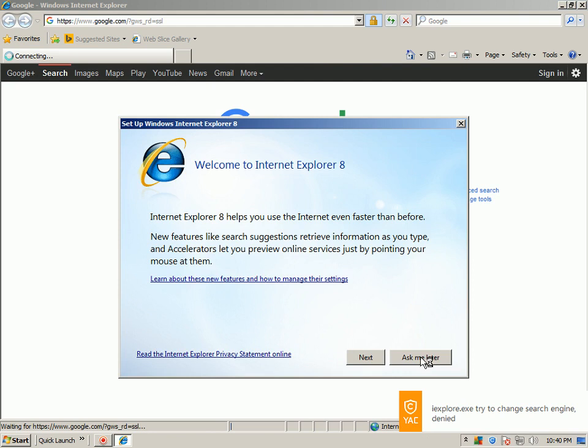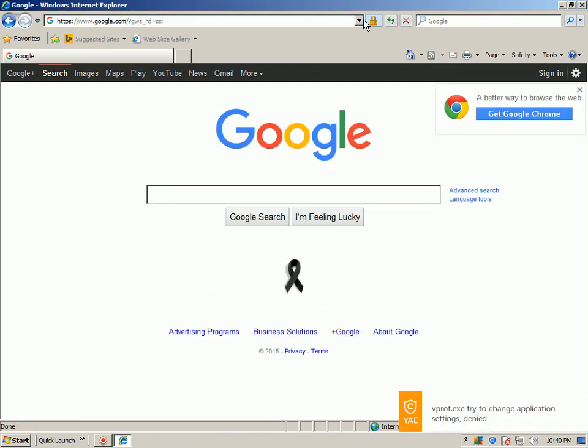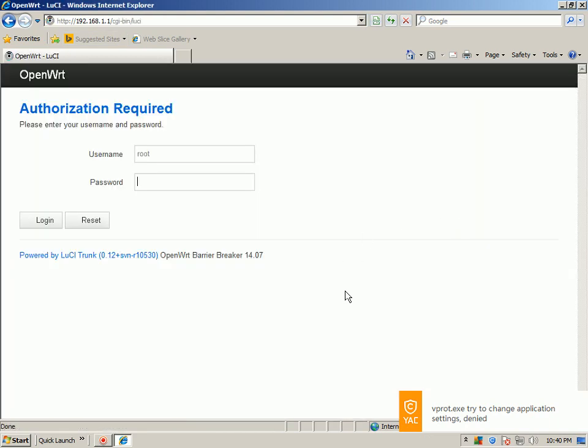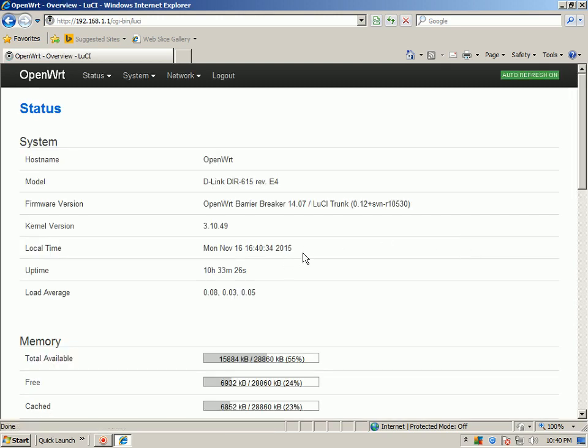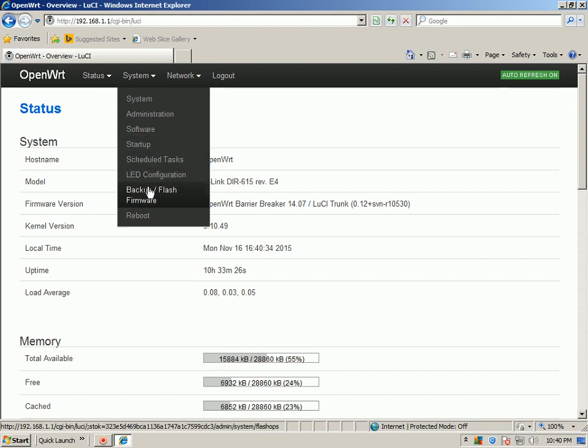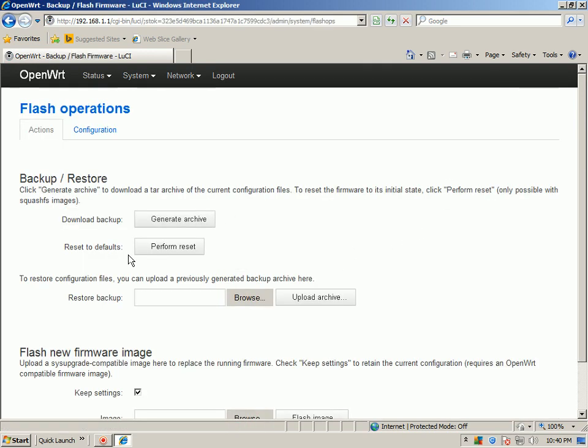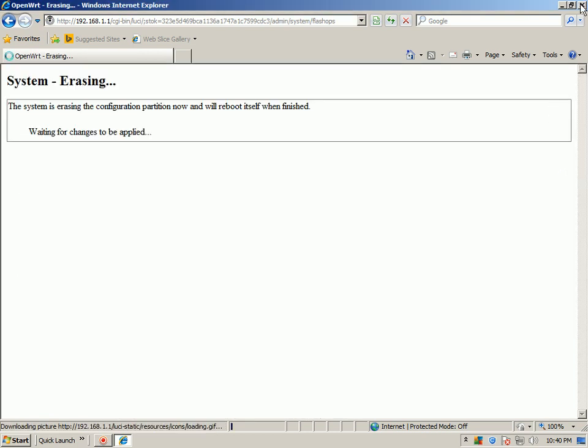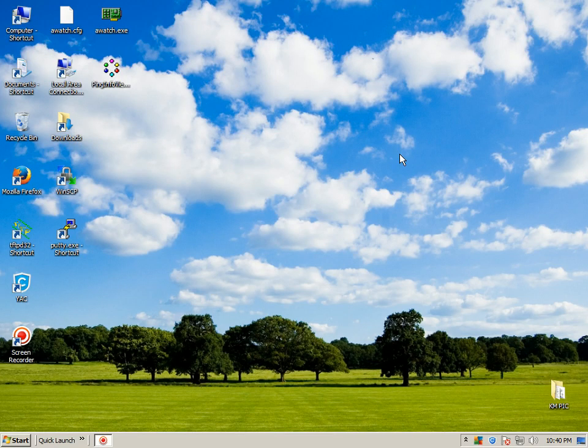I'm going to have to reset this router. Y'all hold on. Let me reset this router. I should have done that, but I forgot. Let me reset it right quick. Perform reset. Okie dokie. Okay, that's going to give it a little time. Let it erase everything. Okay, the router's rebooting.